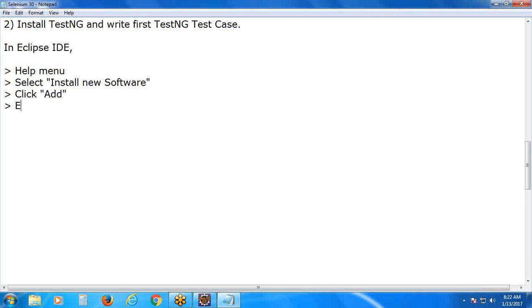Next, enter the name. Here two fields are there. Enter the name as TestNG. Next, enter the URL. Enter the URL as this one: http://beust.com/eclipse. This is the website. Next, folder Eclipse.